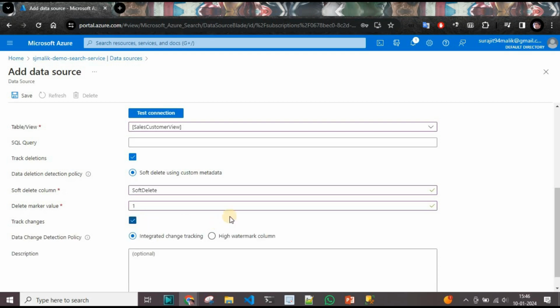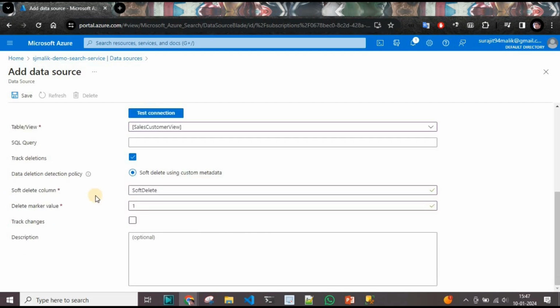Then I have to track changes. So basically, in the context of Azure data sources and indexing within Azure Search, a soft delete column typically refers to a column in your data source that indicates whether a record has been deleted without physically removing it from the dataset. Instead of hard deletion, where the data is permanently removed, a soft delete column usually contains a flag or value that signifies whether a record is active or deleted.